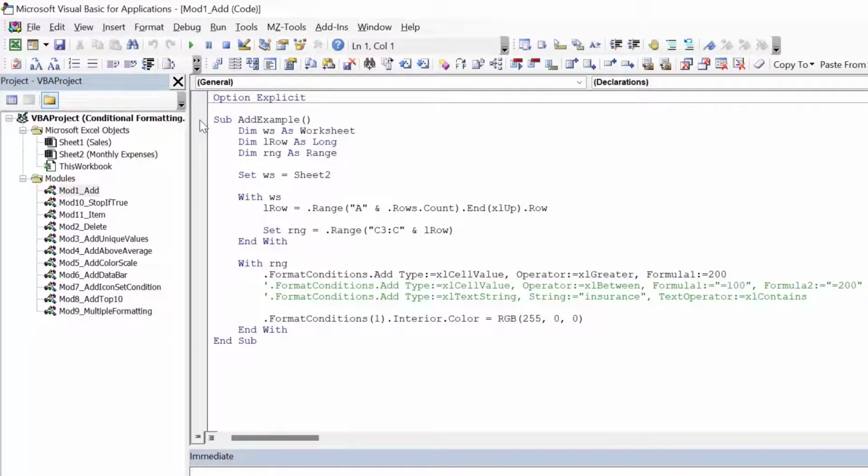Here I have a procedure called Add Example. Before we go ahead and understand what this procedure does, let's first understand the syntax of adding the type of conditional format, the rules that we want, etc. using VBA. We will begin with the syntax. The syntax is expression.add type operator formula1 formula2. Here expression represents a format conditions object.